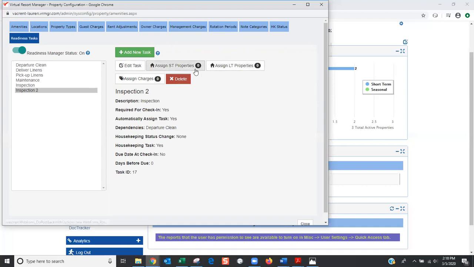Now, with choosing whether or not you want to assign it to the property or assign it to the charges, there are a couple of different things to take into consideration. Most of the time, my suggestion is to assign the task to the properties, and if there's a charge associated with the task, assign it to the charge also. That's because if you assign the task to the properties, you will be able to control at the property level who's going to be responsible for that task. And also you ensure that the task is going to show up on the reservations that are made for the properties, regardless of whether or not there's a charge associated with it.